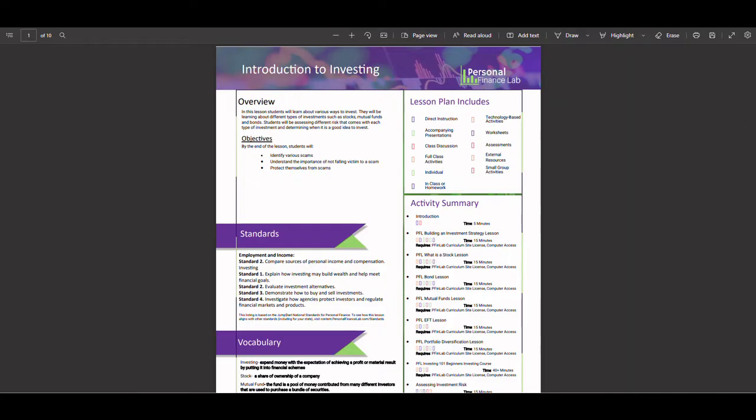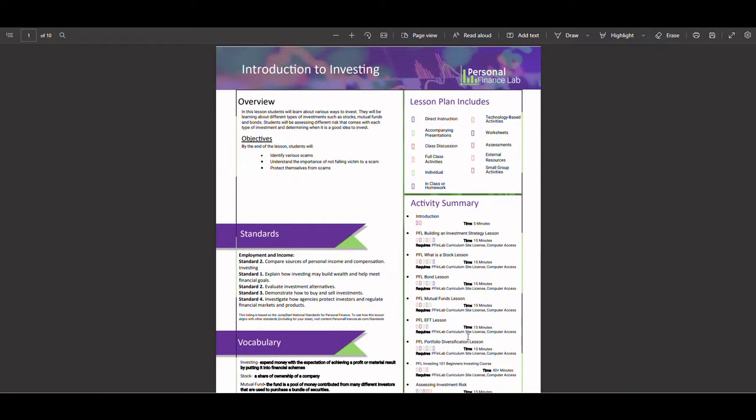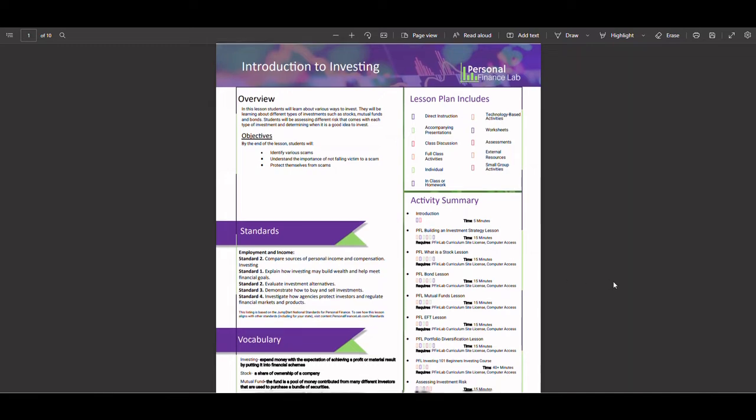They all roughly look the same, with the front page giving you an overview of the different activities that we have included, the standards that are being applied. So all of our lessons have been aligned to Jumpstart and various state standards for financial literacy. You get some key vocabulary words and what the lesson plan includes.